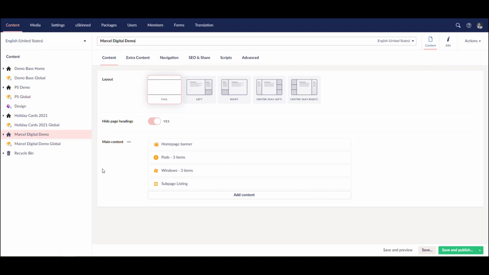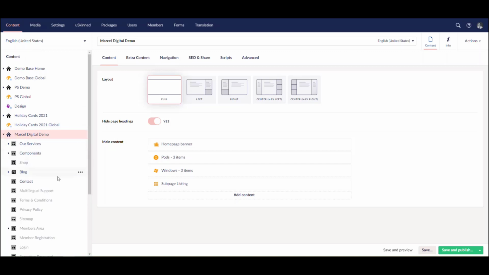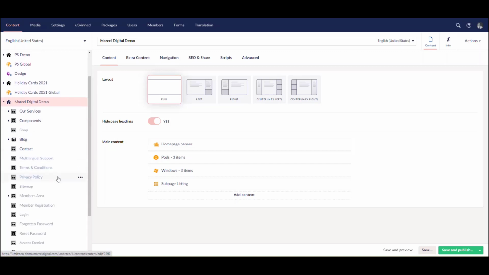This is what Umbraco looks like. This actually has multiple websites because we've done multiple demos in the past. So each one of the houses on the left-hand side is a different website. Today we're going to focus on the Marcel Digital demo. So you'll see that there are a lot of pages underneath here. I only have a few of them published, but just to give you a sense of the breadth of Umbraco and what you could do, you can build out as many pages as you'd like.